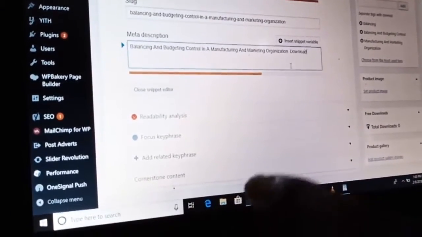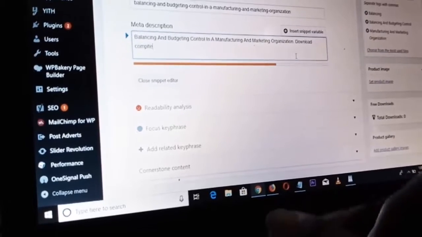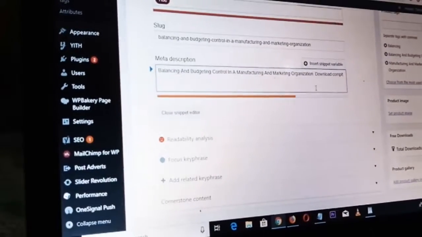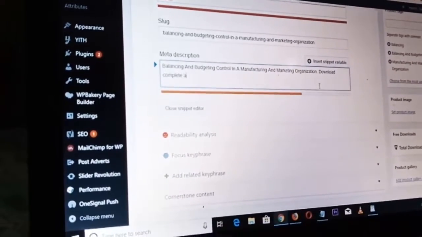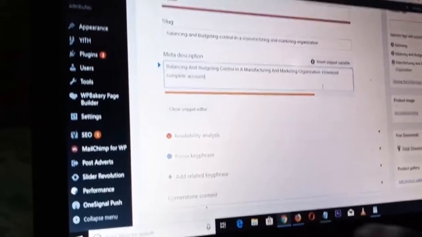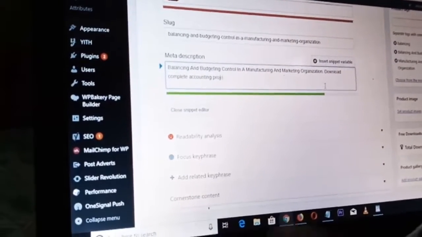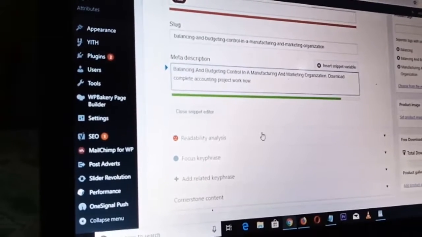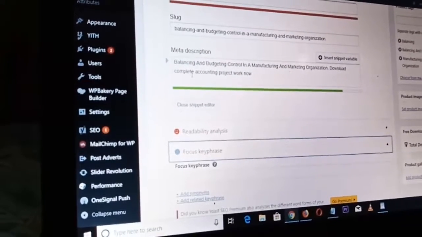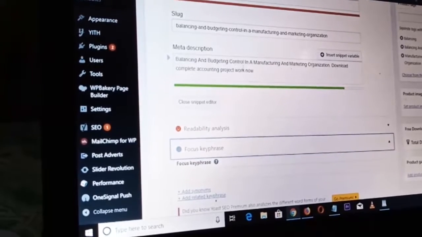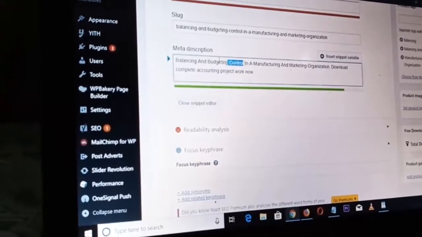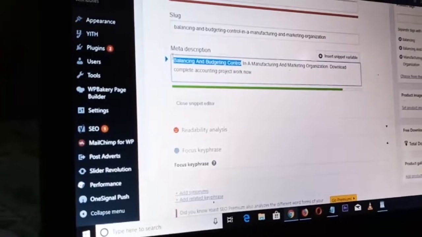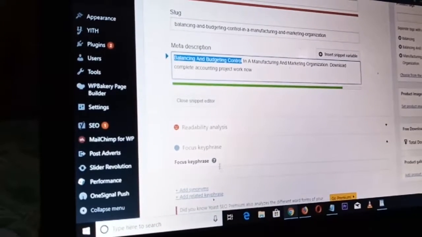Download complete accounting project work now. Then you come here, go to the focus keyword. Since it is balancing and budgeting control, you just copy this one. Since you know how to do SEO now, just copy balancing and budgeting control. You paste it here.